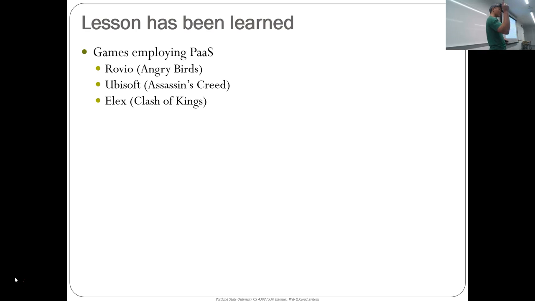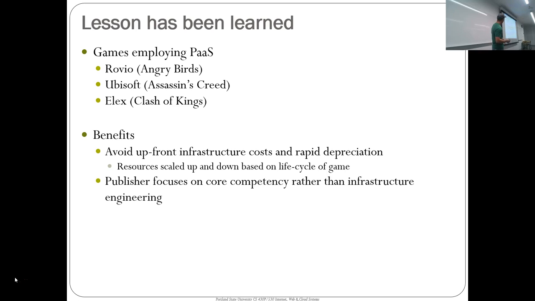So this lesson has been learned. The largest consumers of platform as a service are game companies, because they cannot project how popular their game is going to be. And we'll see this in a second. Some of the games that do this: Angry Birds, you played Angry Birds, Assassin's Creed. There's probably a large number of these, but these are the ones that people probably know.